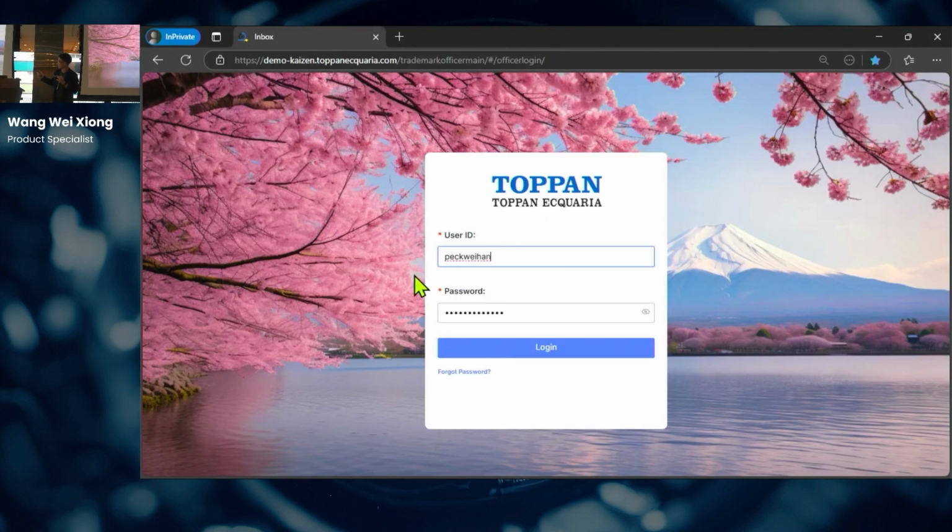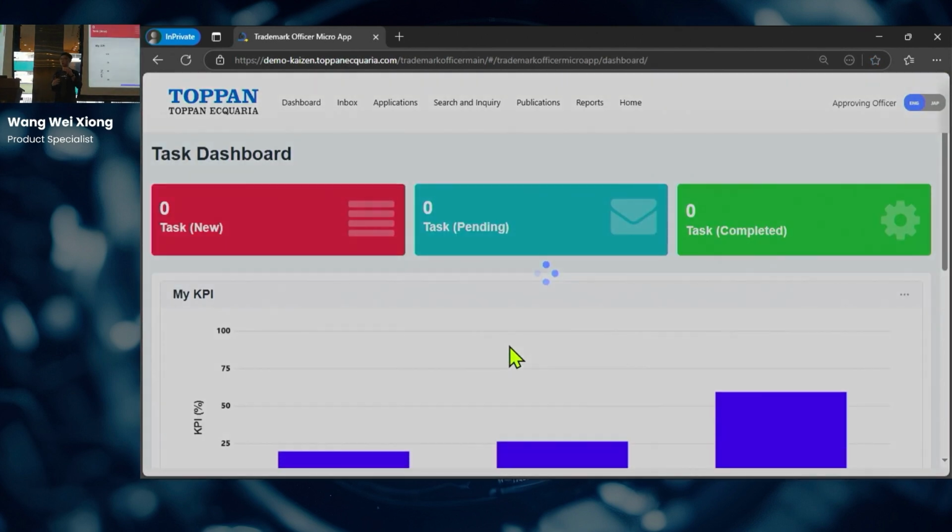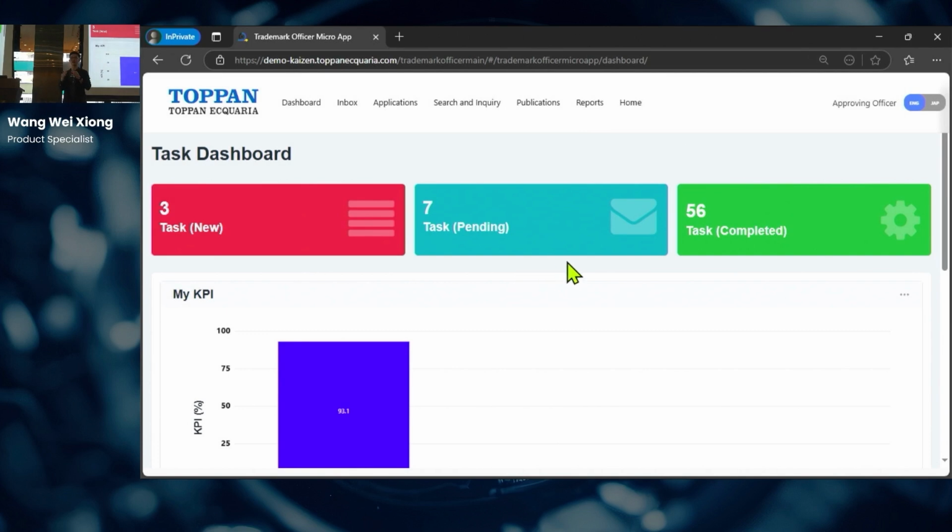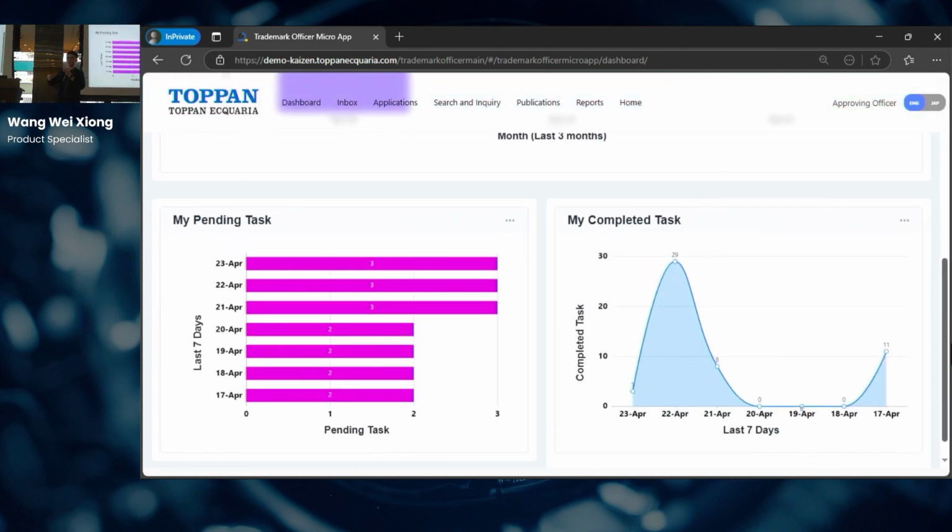All right, let's log in as Wei Han. Now we are trying to see the potential of an AI agent assisting Wei Han. First we have the landing page of the staff portal. This is a typical staff portal. You have your dashboard, your inbox, your application, your search inquiry, your publication report, whatever you want to customize here. And then you can have your dashboard, your new tasks, completed tasks, pending tasks.